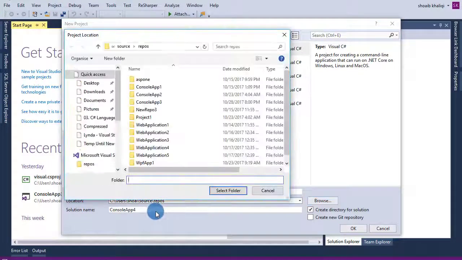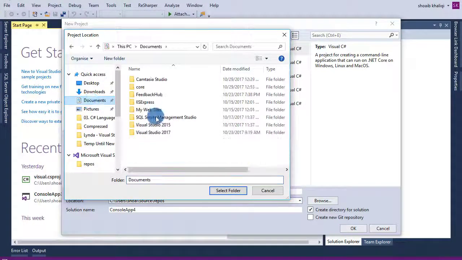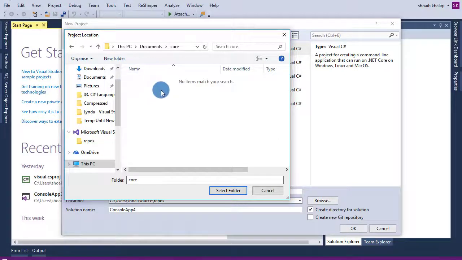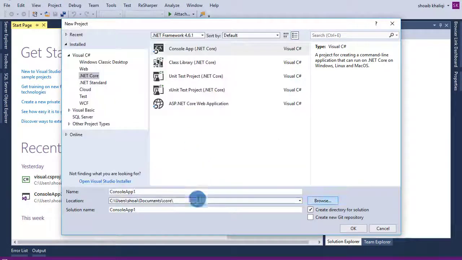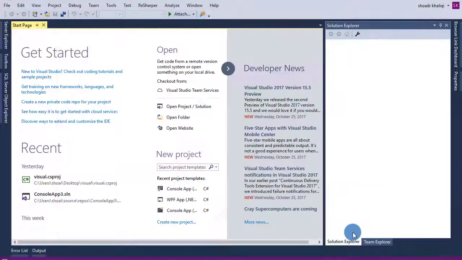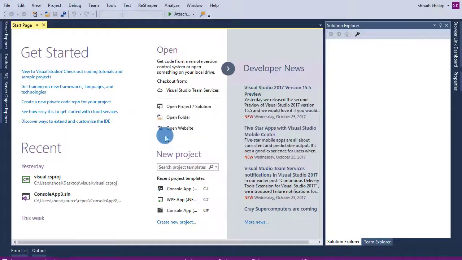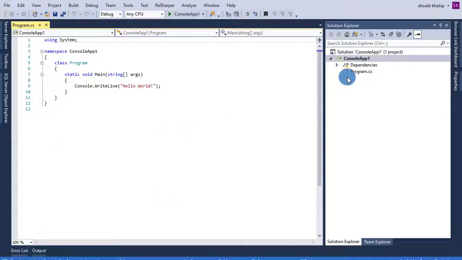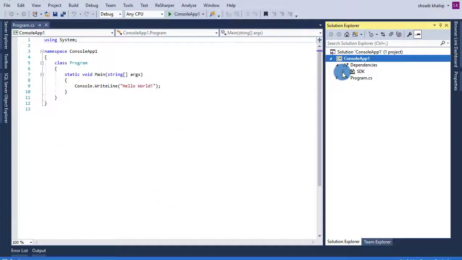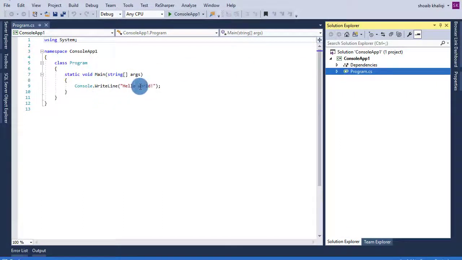Browse for the location where we want to save it. Documents, I have created this folder core. Select this folder, ConsoleApp1, no problem. Okay, and now you can see it is creating all the files, dependencies, SDK. This is the Microsoft .NET Core already in this project, and this is our program that is open.